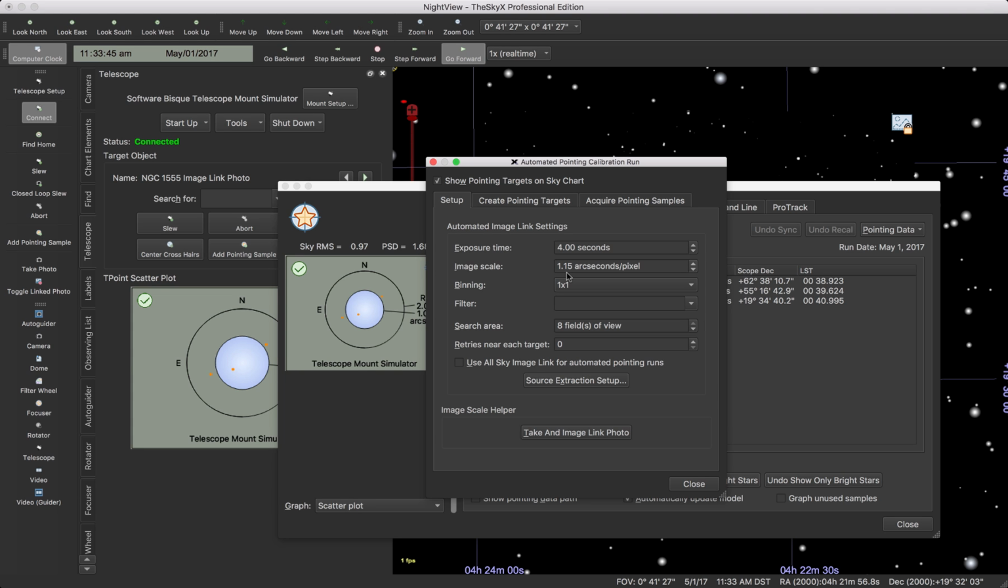One thing that I find helpful is to change the search area to 8 fields of view, especially for portable users. If your initial alignment is off, you want to make sure it searches in a good area around that. If you really can't get image link to work, you could also try the use all sky image link. All sky image link runs a little bit slower than the normal image link, but it's a bit more robust, especially if you're not really well aligned your first time out.